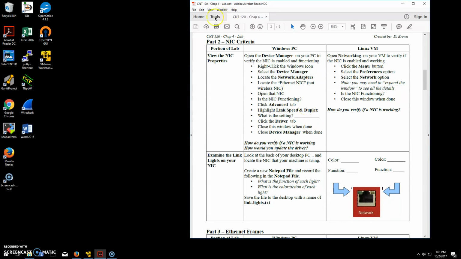All right, CNT120, we're looking at our Chapter 4 lab. We're in Part 2 where we're looking at our NIC criteria. This one, we've actually done some of this before, but it's always handy to go back and see it again. Every time you do, you learn something more. We're going to look at our NIC properties or criteria on our Windows side, then we're going to do it on our Linux side. So let's look at the Windows side.